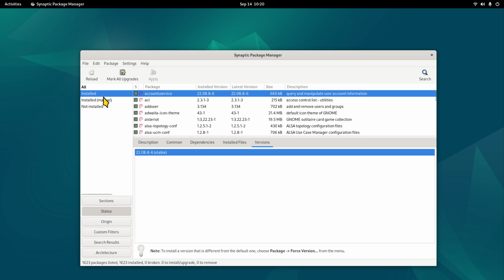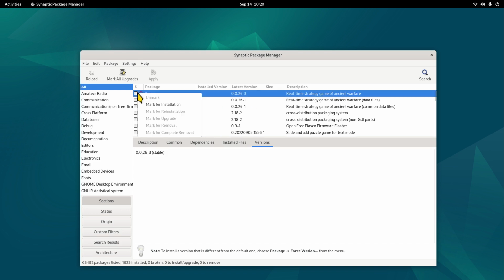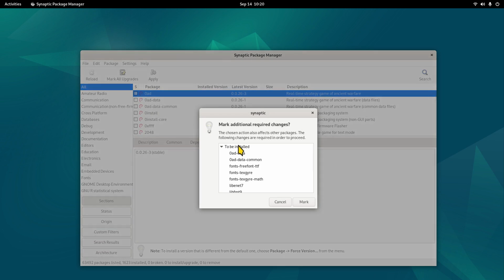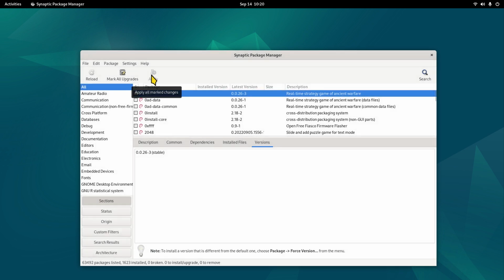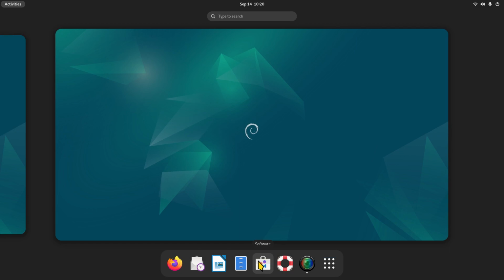You can certainly install software too. Very simple. Let's pick this real-time, whatever this game is. And I'll just click on it, mark it for install. It requires other packages, so I'll mark them and then do the apply. But again, if you don't want to do that, use the software store.